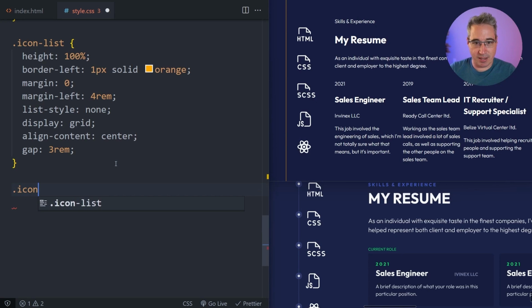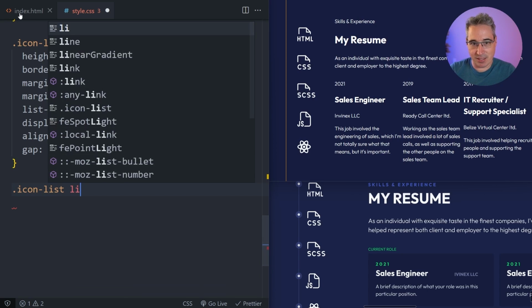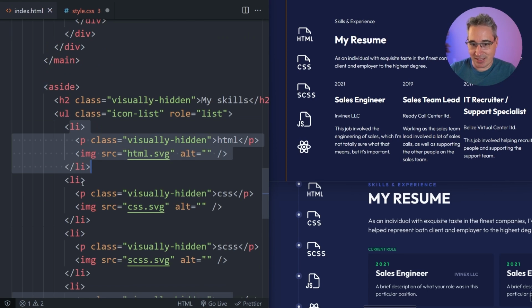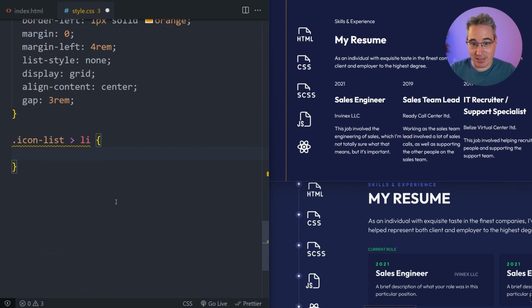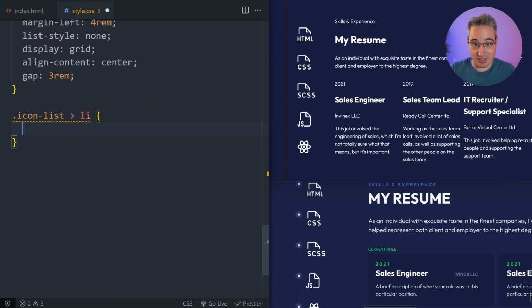And for me, that's icon-list, and then we have the LIs that are in there. I never gave these classes or anything else, so I'm just going to select it this way. We could even do that. There's nothing wrong with selectors like this. They work perfectly fine. It scopes the styling we're doing here to that. So I'm going to go with it because it's nice and easy. The one thing it does do is it raises the specificity of it. But at the end of the day, for something like this, it shouldn't actually matter at all.